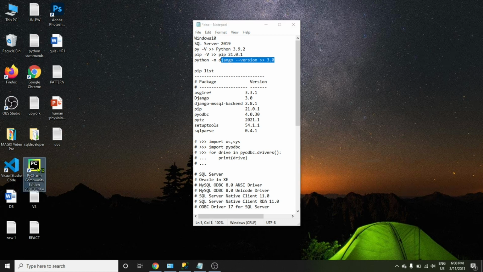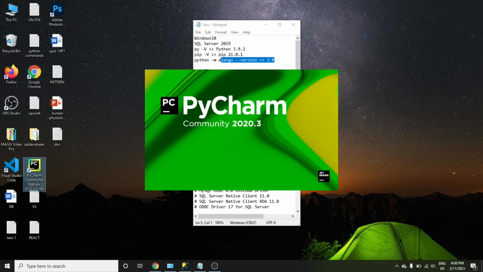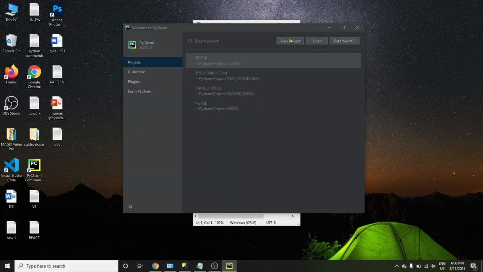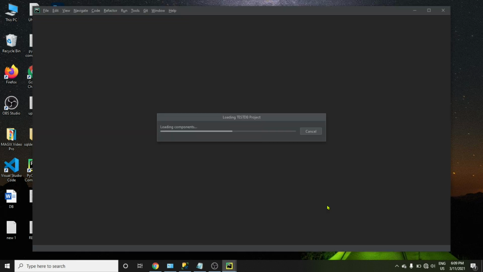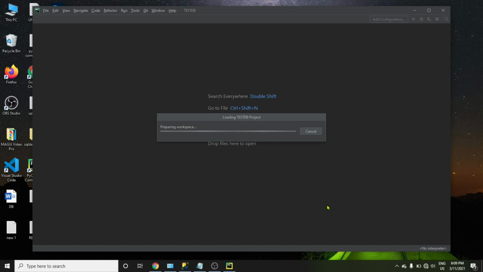Let's launch PyCharm. Create a new project, testdb. While creating this project, I require a virtual environment with it, so keep this radio button selected. Click on the create button. It is going to take time.